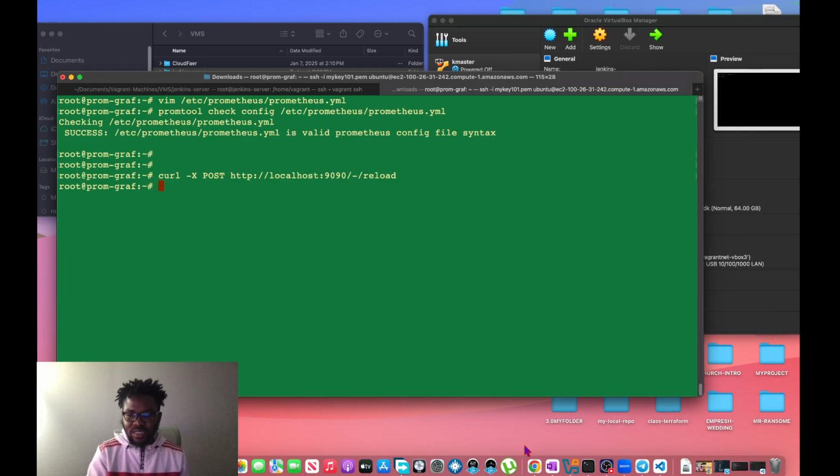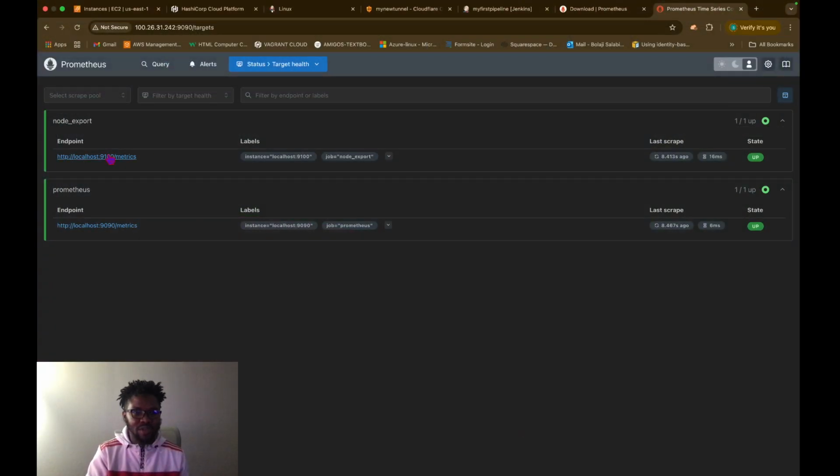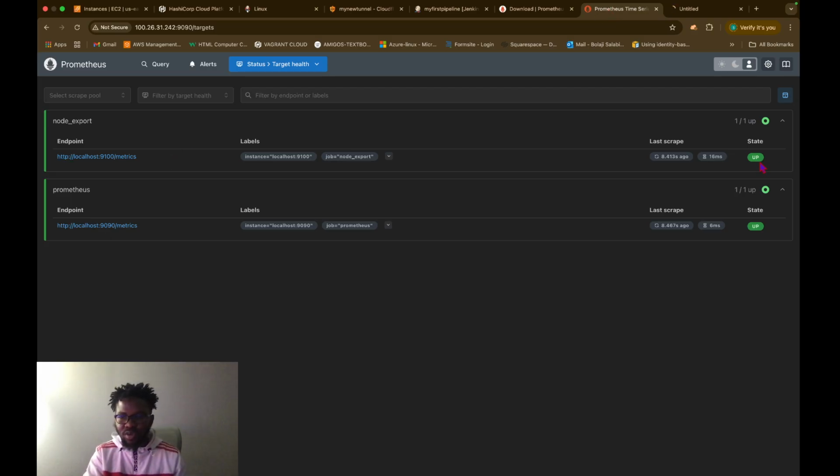Now this is all the metrics. If I click on it, we should get some metrics here. Let's wait and see if I'm going to get some metrics there. So make sure port 9100 is open. Let me check if port 9100 is open, because it's up and running. So I think we need to make sure port 9100 is open.